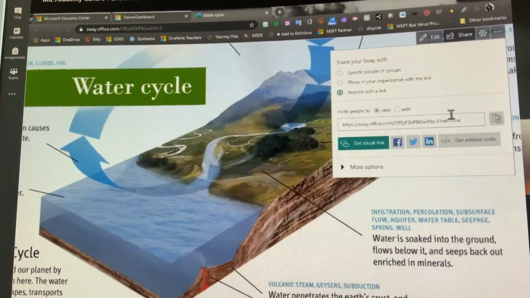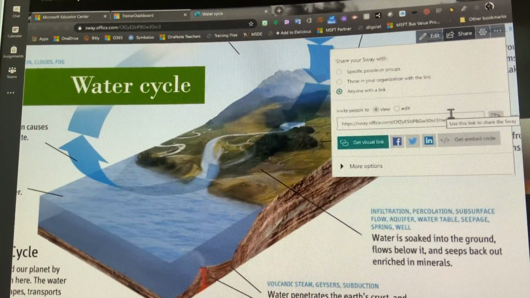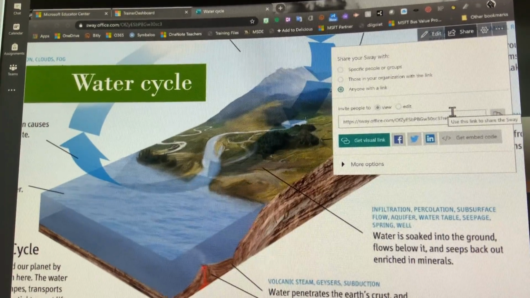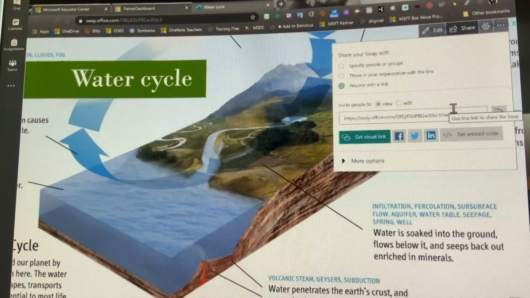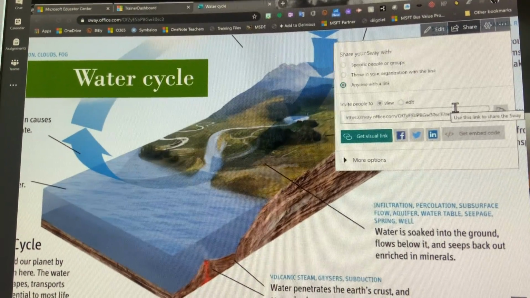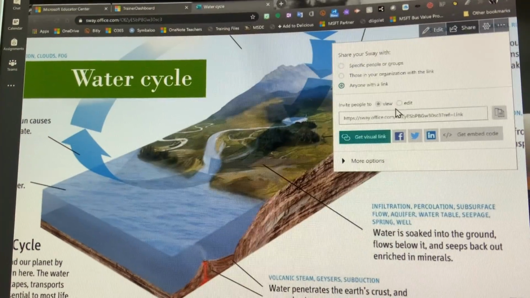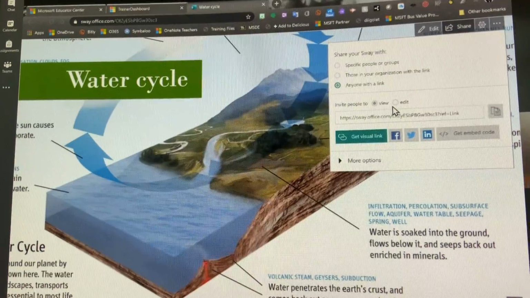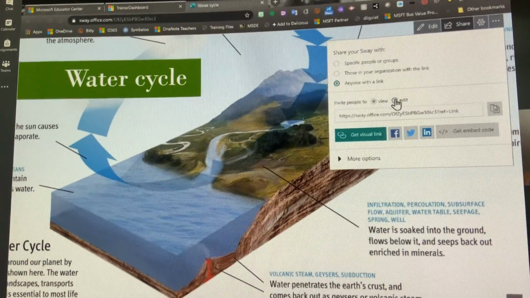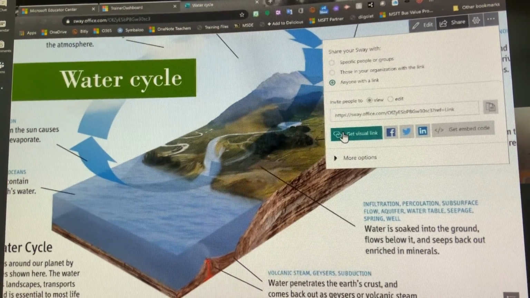If I choose anyone with a link, that means anyone. If my students sent it to other schools, other students, their cousin, anybody, then they would have access to view this presentation. I'll also need to choose the permissions as far as if I want them to have viewing rights only, or if I want them to be able to edit my Sway. And then you have some other options for sharing.